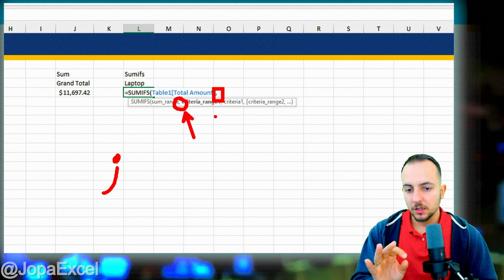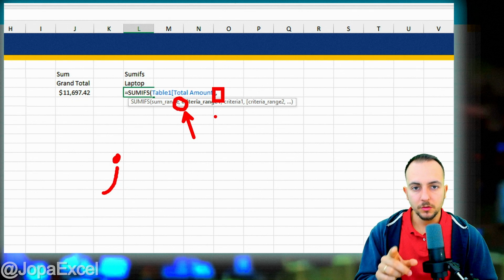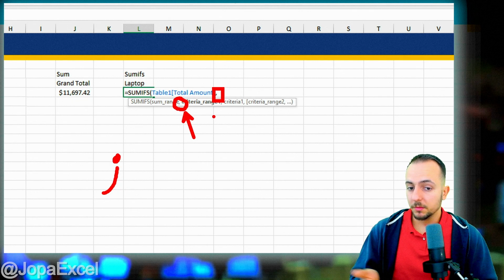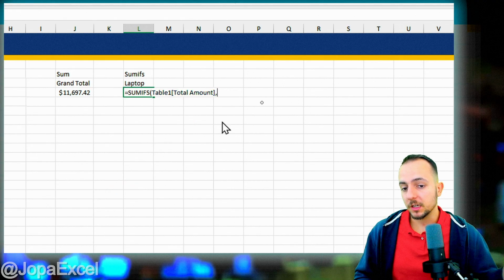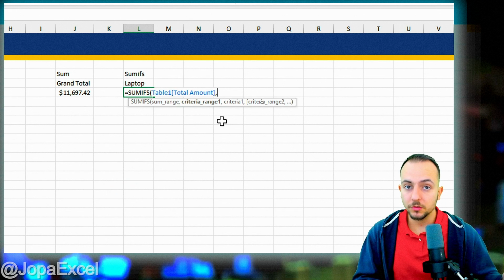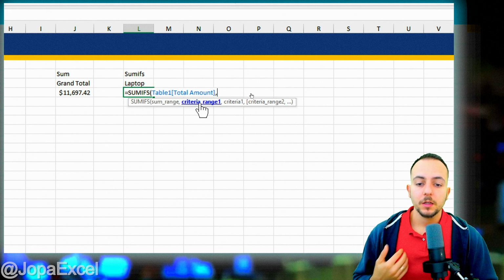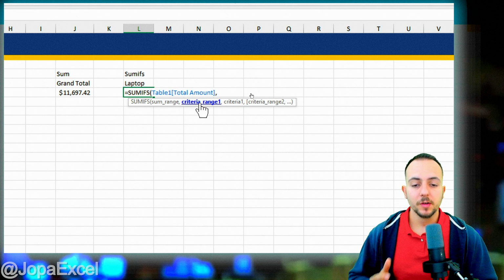So check out here the arguments. You need to use exactly what the formula is telling you to do. So in my case, I'm using comma because it's telling me to use comma. However, if it's telling you to use semicolon, use semicolon. Criteria range, what is that? The first criteria range.